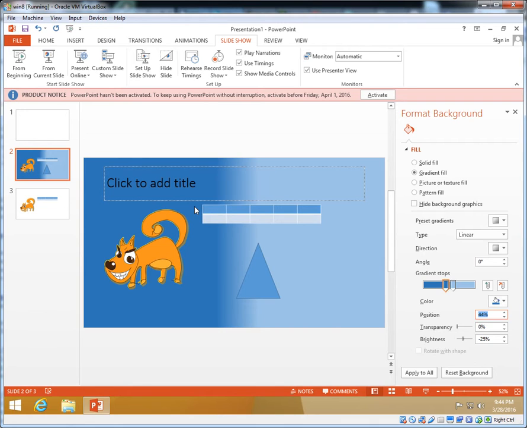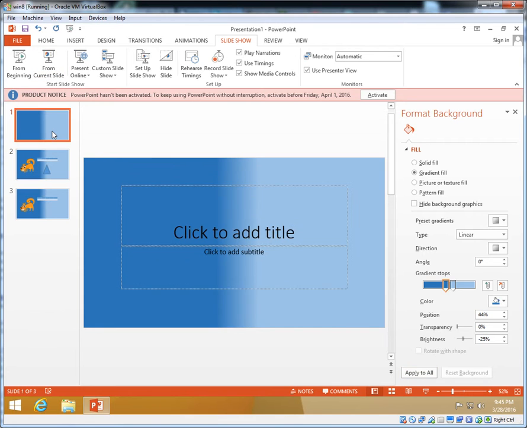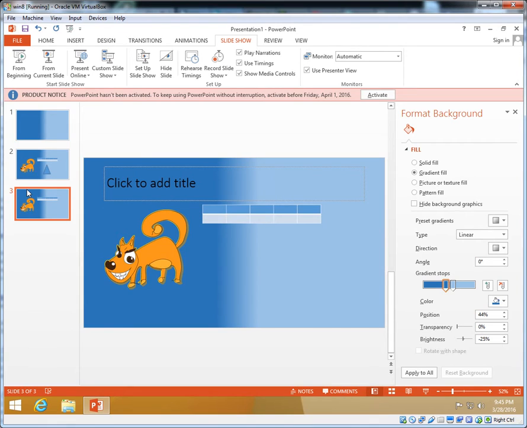Alright, now the interesting option I have here is once I get my background all set up, I can click this button. This is apply to all. And that will apply it to all of my slides, so I don't have to go through and individually change the background on each slide and punch in those numbers and everything like that again, which numbers are great, don't get me wrong, but we just don't want to do it.